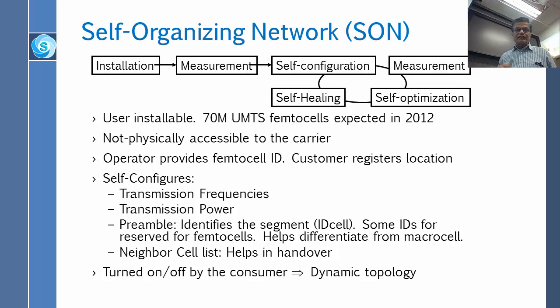Alright, so 70 million, right? Non-physically accessible to the carrier. The operator provides the femtocell ID and the customer registers the location and it self-configures. It figures out what frequency to use, what power to use, what preambles to use, what is the ID of the cell, and so on and so forth. And if there are other cells in the neighborhood, it figures everything out, right? And it is turned on by consumers. The problem is that even though they can do everything, the customer can turn off the power. So you thought there's a neighbor cell yesterday, but there's no neighbor cell today. Right? So topology changes fast, and then it has to optimize all over again.